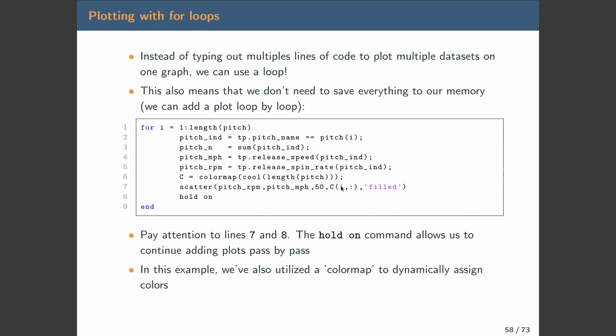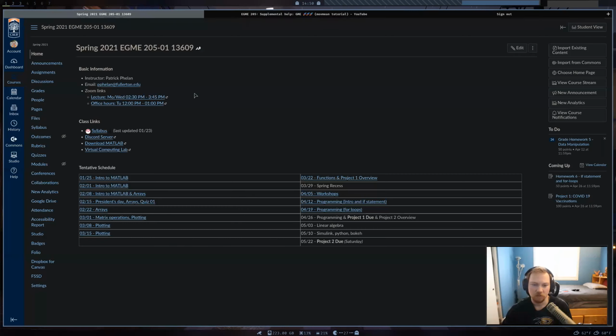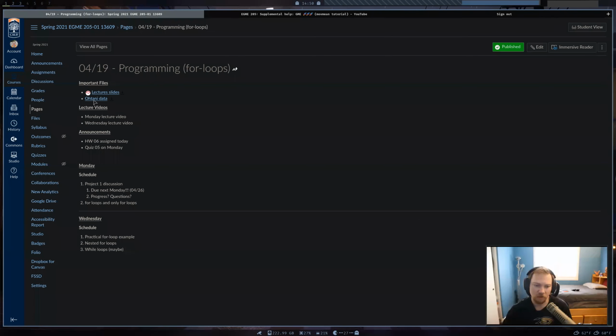Alright, so let's work on this example. I have the data up on Canvas, for this week. If you didn't already download it, it's called Otani Data. So click on that, download it, and make sure it's in the same folder that your script is going to be in.